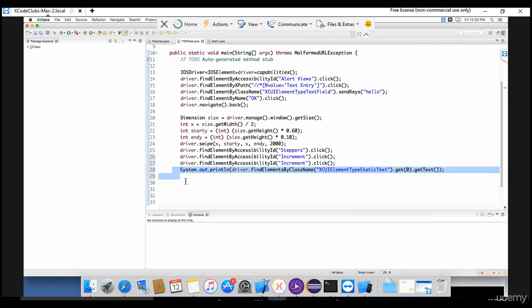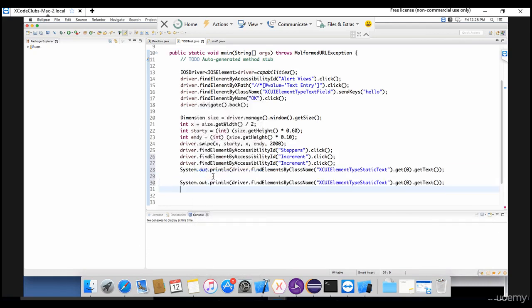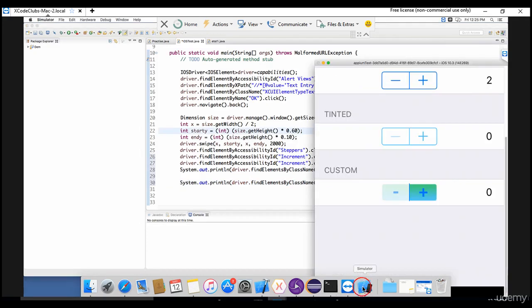Copy, paste. Now let's run this program and see that the value should be just like here, because we are clicking 2 times that plus icon, right? So the value should be 2 here and 0.